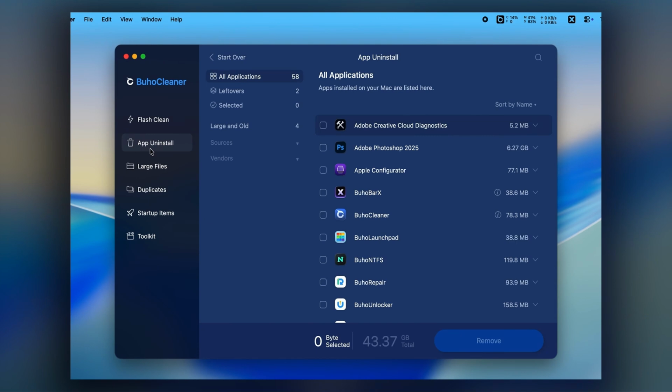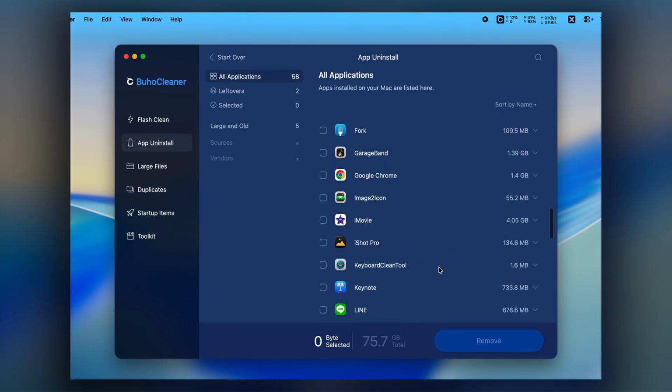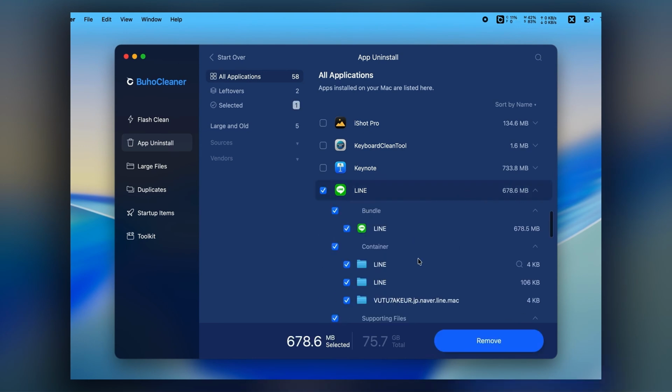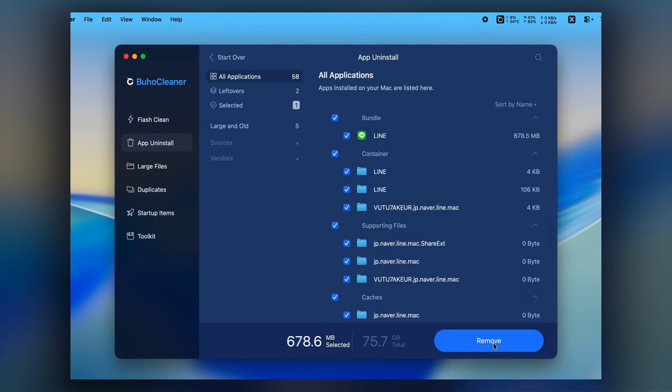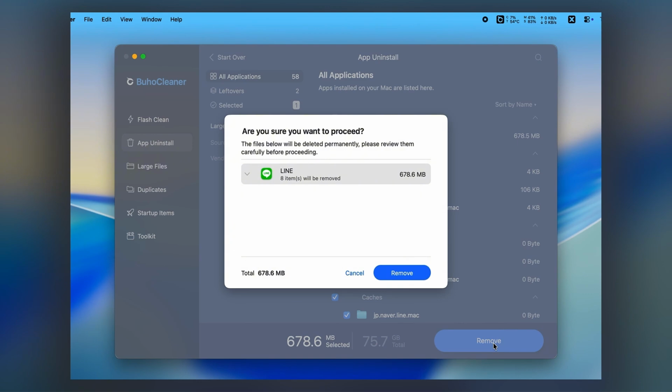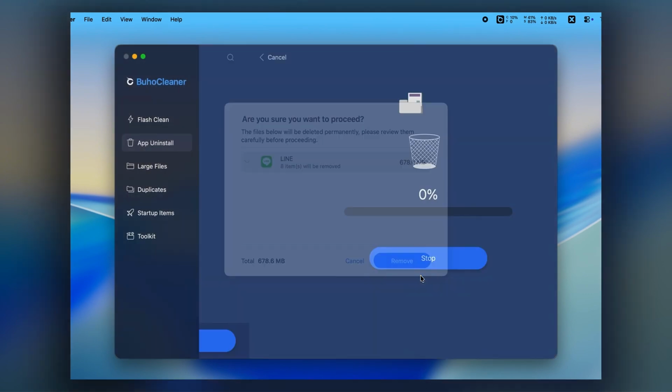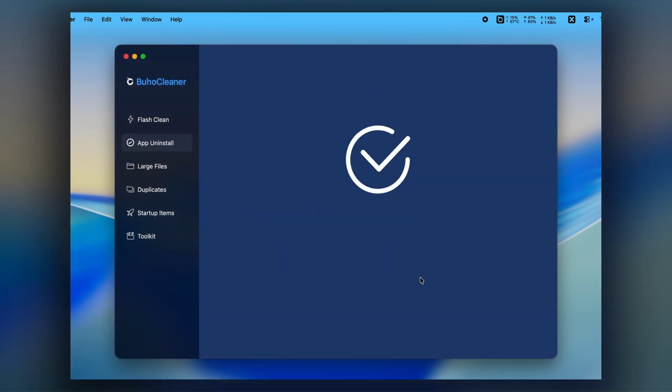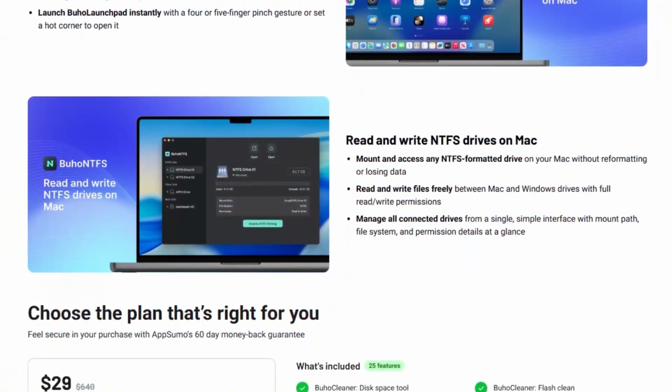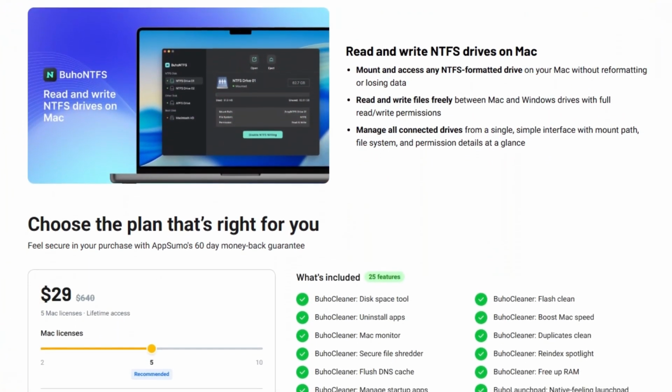App uninstall is where Buo Cleaner really earns its keep. Select any app, say an old version of Microsoft Office, and it automatically tracks down every associated file. Caches, preferences, logs, the works. Click uninstall and it's completely gone. No leftovers, no ghost files. It even handles heavy hitters like Adobe Creative Cloud and Logic Pro.